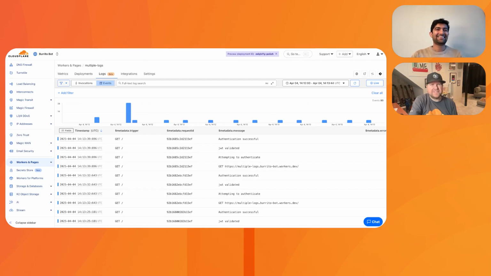I'm definitely going to be in the dashboard with my Apple Vision Pro now, just seeing what I can do. Yeah.